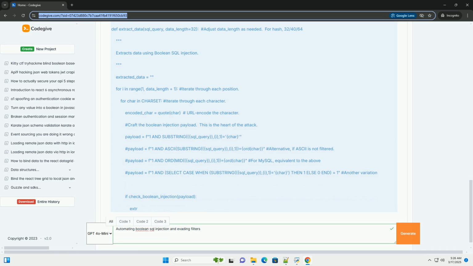7. Summary and conclusion. Automating Boolean SQL injection requires a thorough understanding of SQL, HTTP, and the specific application you're targeting. Evasion techniques are essential to bypass filters and WAFs. This tutorial provides a foundation, but successful exploitation depends on careful analysis, experimentation, and adaptation. Always remember to act ethically and legally. Good luck.